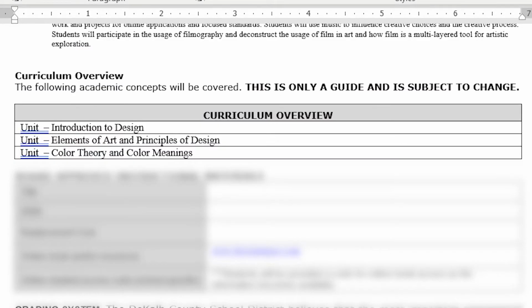This term we're going to be going over 3 units. The units that we're going over are Introduction to Design, Elements and Principles of Design, Color Theory, and Color Meanings. Now, these 3 kind of build off of each other. That's the basic concept of why we do these units in this order.